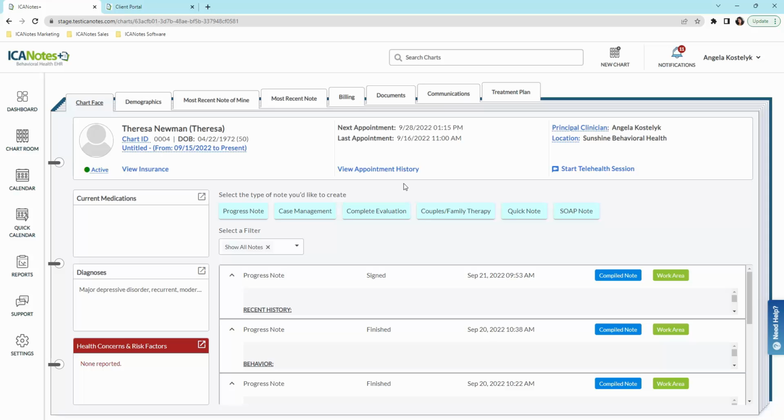This is our chart face. So on the chart face, you can view client information, their appointment history. You can also see who they're assigned to, and you can start a telehealth session directly from the chart face. This area here will pull in automatically the most current information as far as medications, their diagnosis, health concerns, and risk factors. You will have all these types of notes available to you, so progress, case management, complete eval or your biopsychosocial, couples and family therapy, quick note, and your SOAP note.